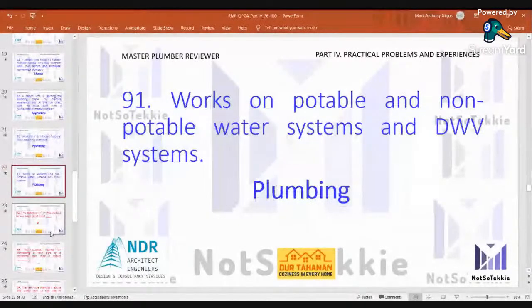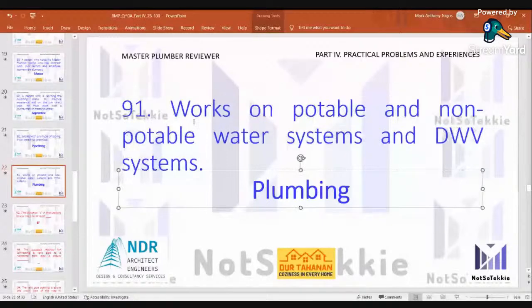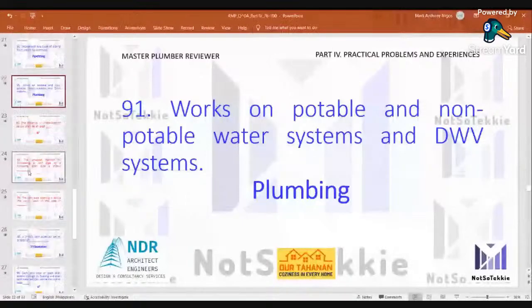91. Works on potable and non-potable water system and DWV system. The answer is plumbing.